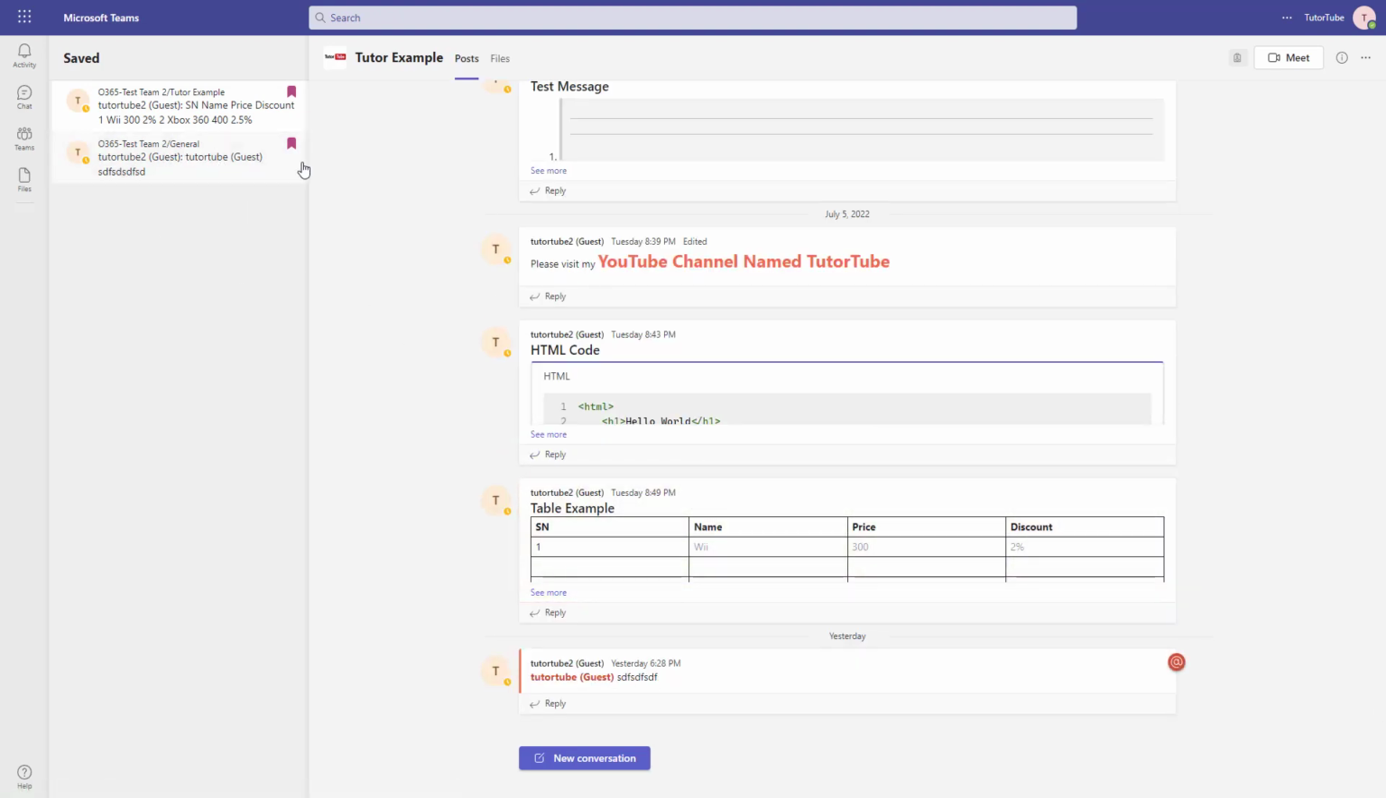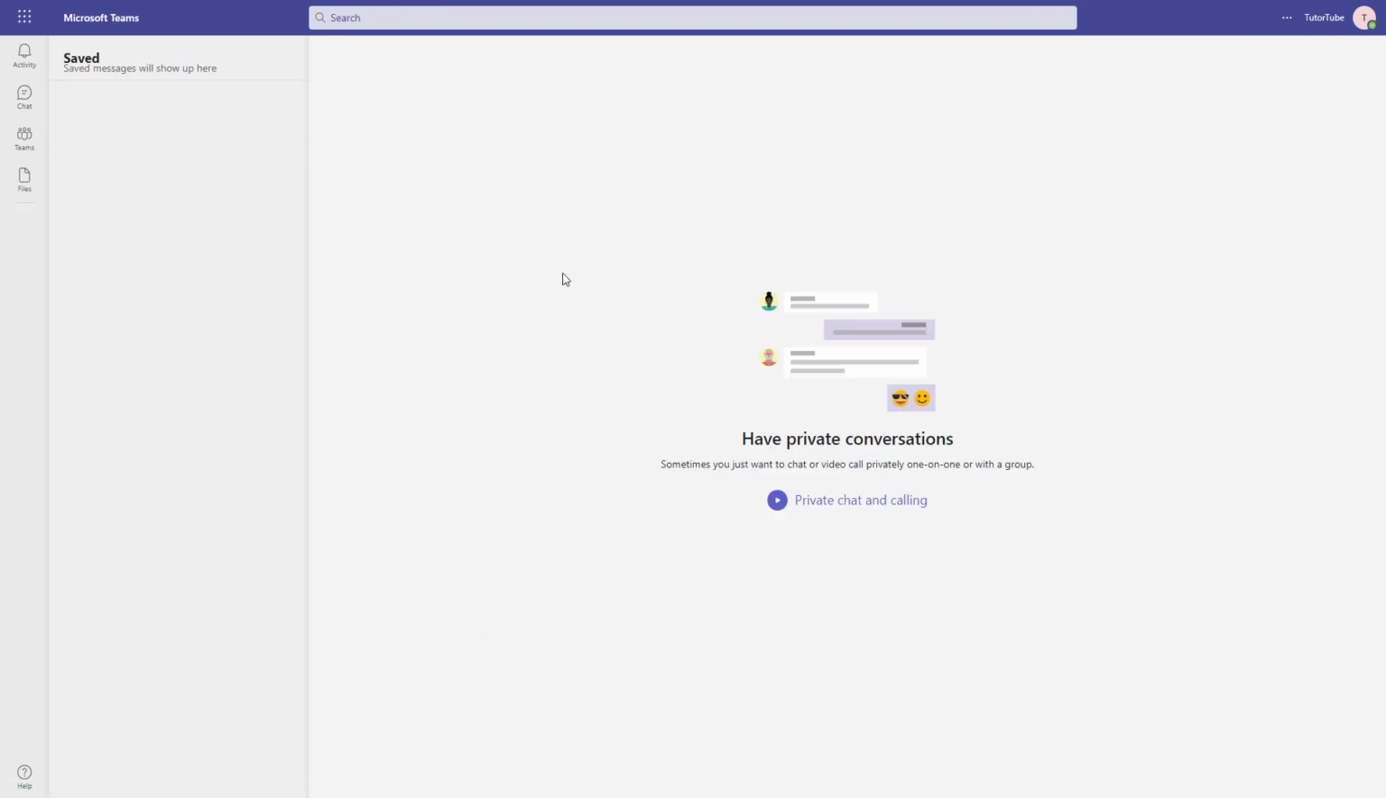If you want to remove the saved messages, you can click on this button right here to unsave the message, as you can see. And that is how you can save and unsave a message inside of Microsoft Teams.